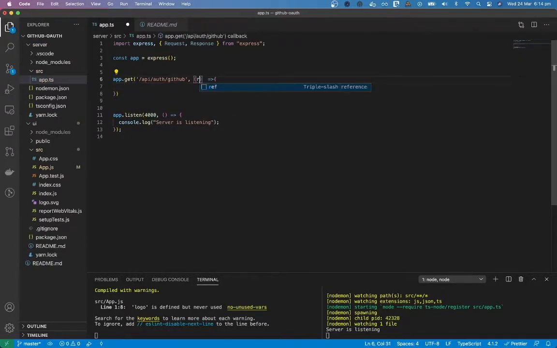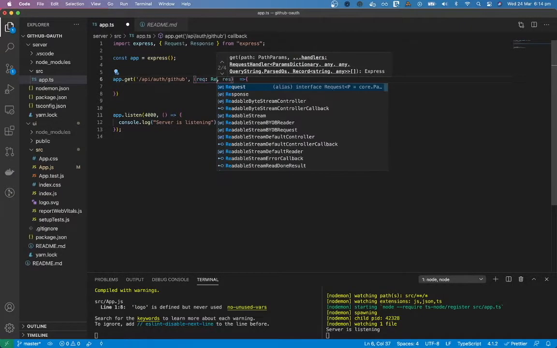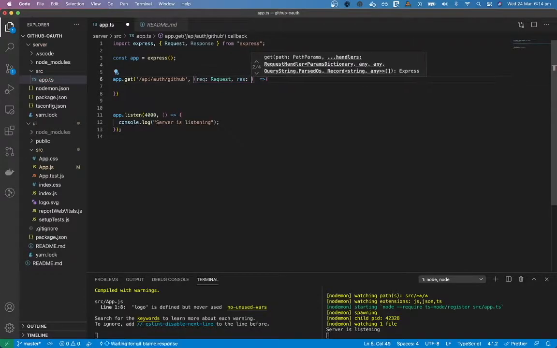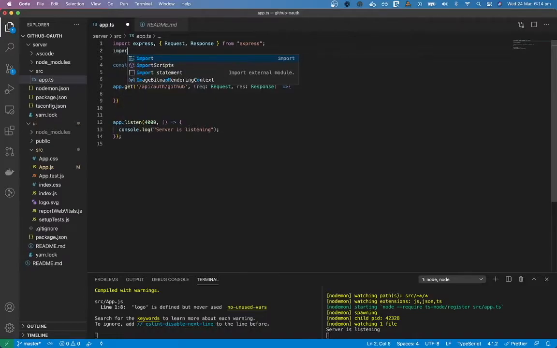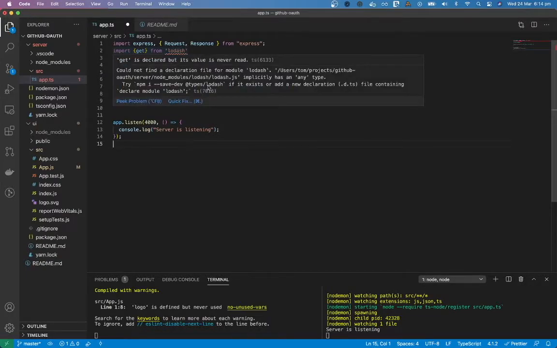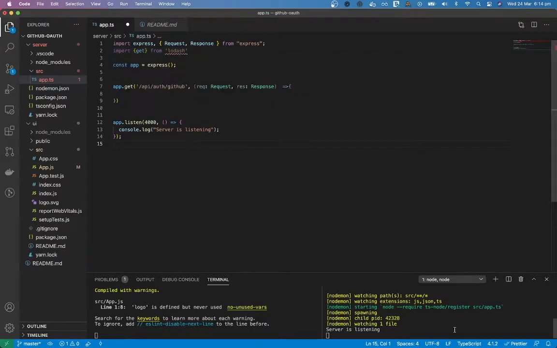And we're going to have a request and a response, and then a type of request and a type of response. I'm also going to use Lodash to get the code from the query. I think this is going to tell us that we need to install the types, so let's do that. Lodash, install those as dev dependencies.